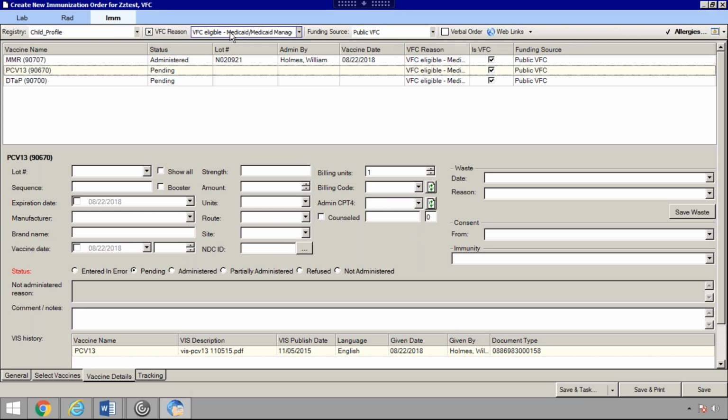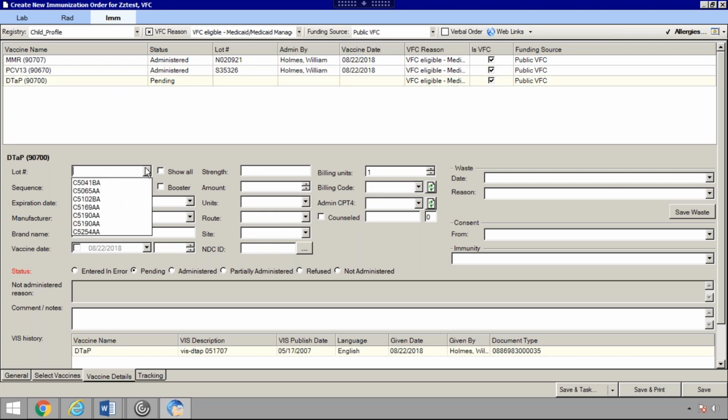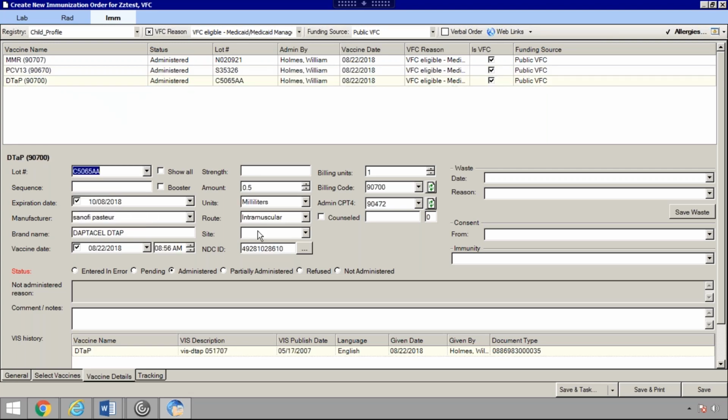This all stayed pre-selected for me. So once I've selected that, I'm good. Come in here, pick the lot number I'm giving, go ahead and fill in the appropriate information like we did before, and I would go to the last one and follow suit, do the same thing. Fill all the appropriate information out. At the end of all this, I can hit save. Save will save this in NextGen so that we show it as administered.